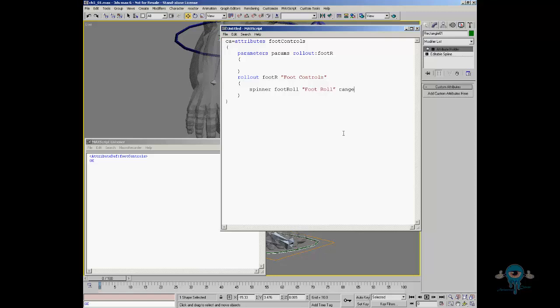Next thing we need to do is give this a range. The range is basically the smallest value the spinner can go to, the largest value the spinner can go to, and the starting value in that order. In this case, we want to be able to roll the foot to negative 90 degrees. We want it to be able to go to positive 90 degrees. And we want to start the spinner at a value of 0.